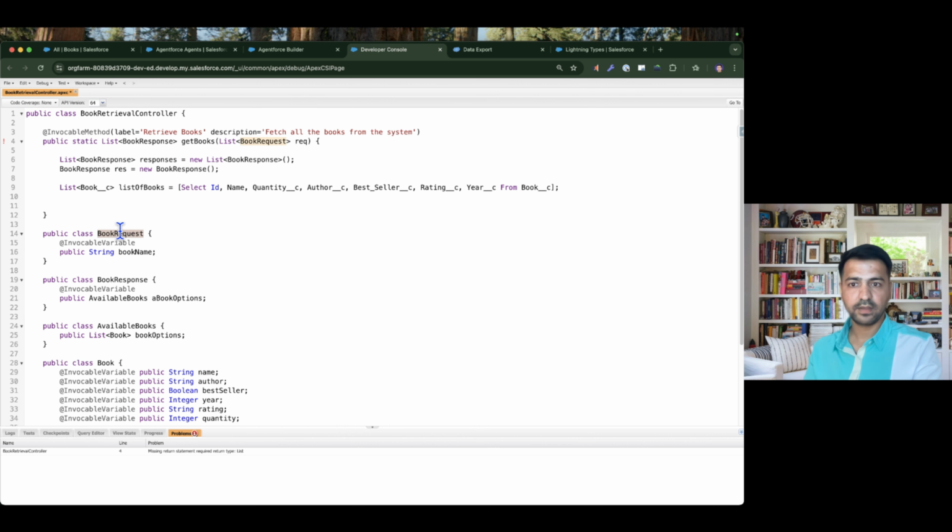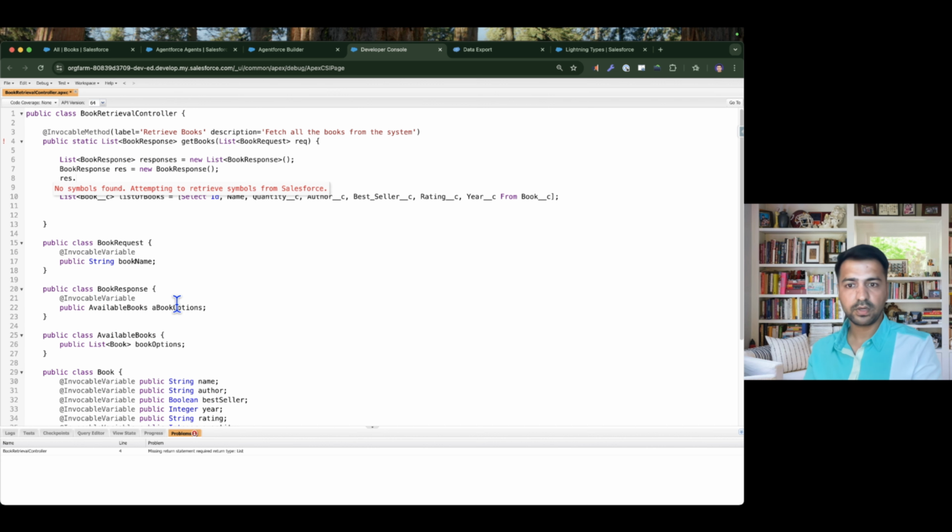So we define the response. We also need to define this and this. So let's define this first. So this is basically under book response. So book response is res, which is going to be this dot available book options and the class name. So this is going to be the class name.